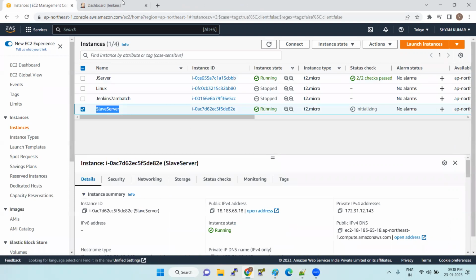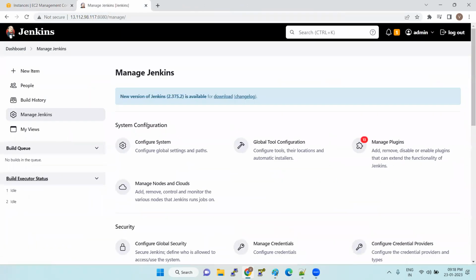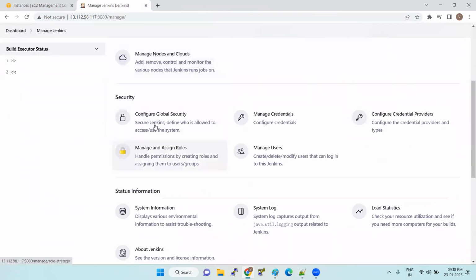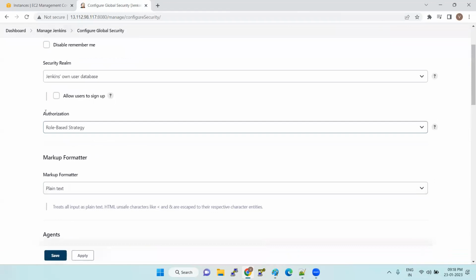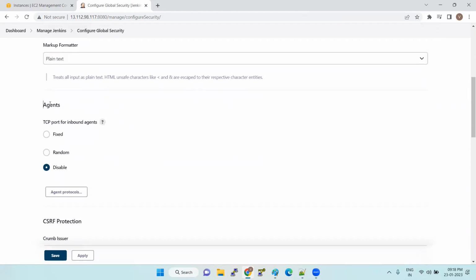So how to add this server? Go to Manage Jenkins, then Manage Nodes and Clouds. But before that, we need to go to Configure Global Security. Authorization is role-based authorization, so we have to change it to anyone can do anything. Here, agents is there.